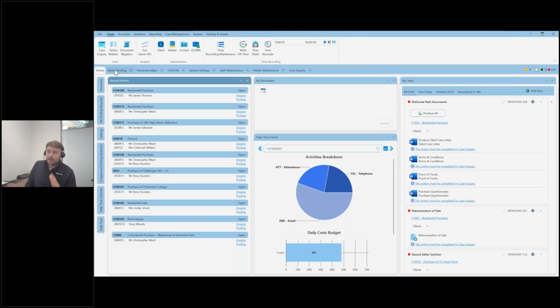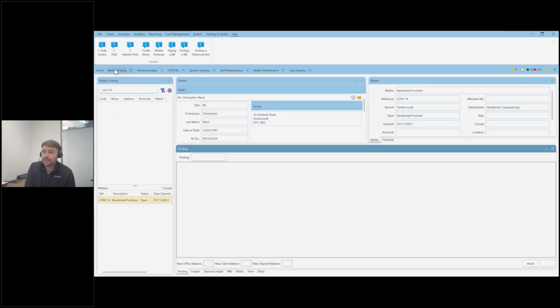The first piece to cover off, again, a relatively simplistic change, but I appreciate it's something that a lot of firms have been wanting to be changed for some time. It isn't necessarily a massive change, but again, it's just the day-to-day usage and improving the usability for both the people that have used Insight for a number of years and people more or less familiar with Insight. That being within the posting screen.